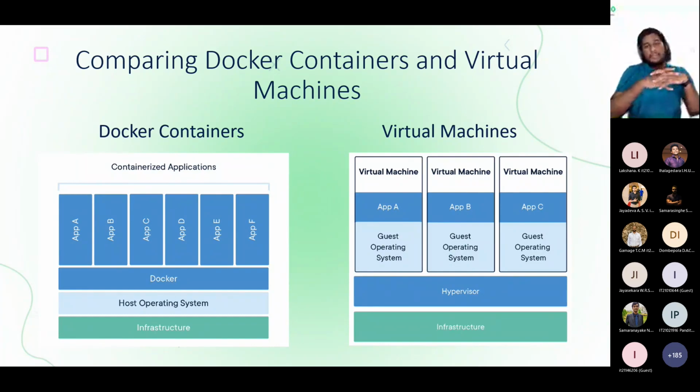But a Docker container does this by virtualizing the operating system of the computer on which it is installed and running. Also, Docker containers can be moved from one place to another. That means it's portable, but virtual machines cannot move from one place to another, right? And the resources used for Docker containers can be extended as needed.